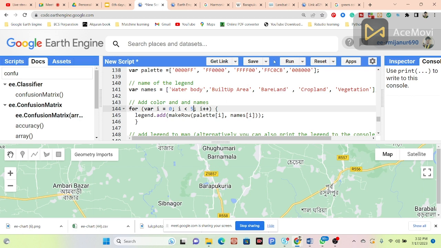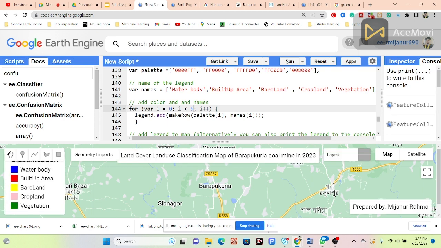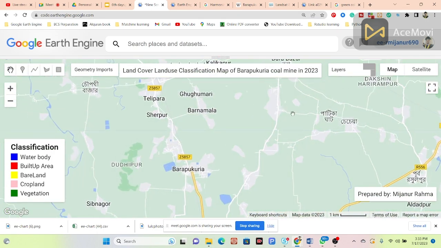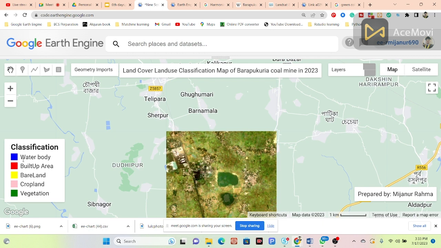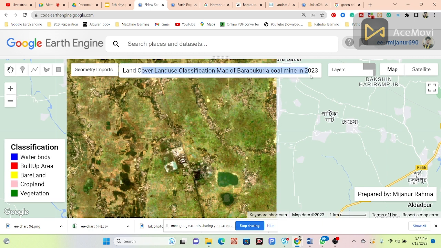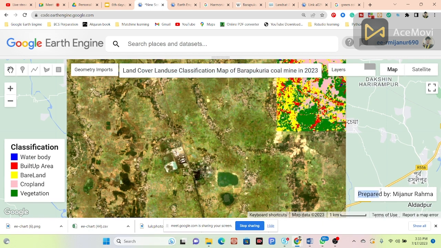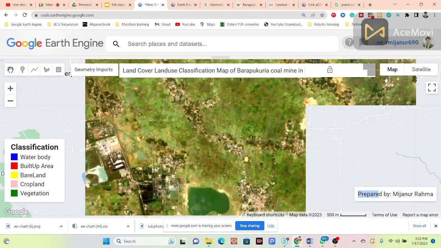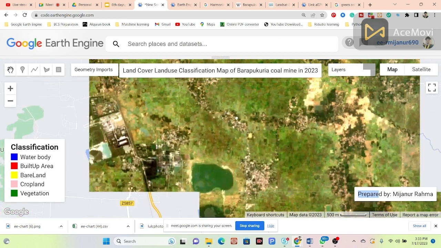Now click run, and we can get the legend also. So we can get the fully completed land use land cover classification map in the Google Earth Engine platform. You can see the result looks like that. The classification legend is added, this is the title of the map, and this is my name, prepared by me. Now I can easily take the screenshot and make this map.